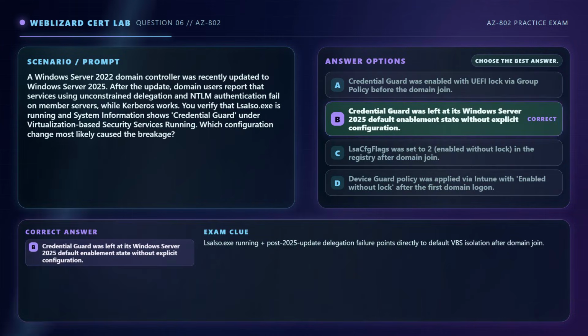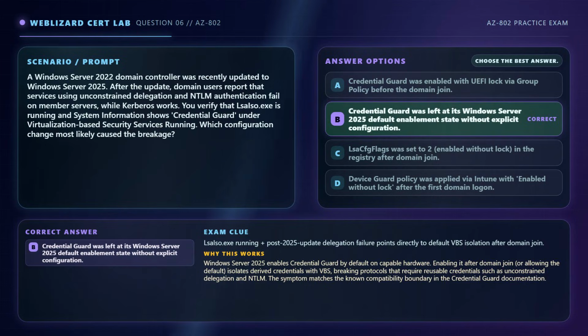The correct answer is B. Credential Guard was left at its Windows Server 2025 default enablement state without explicit configuration. Windows Server 2025 enables Credential Guard by default on capable hardware. Enabling it after domain join, or allowing the default, isolates derived credentials with VBS, breaking protocols that require reusable credentials such as unconstrained delegation and NTLM. The symptom matches the known compatibility boundary in the Credential Guard documentation. LsaIso.exe running plus post-2025 update delegation failure points directly to default VBS isolation after domain join.